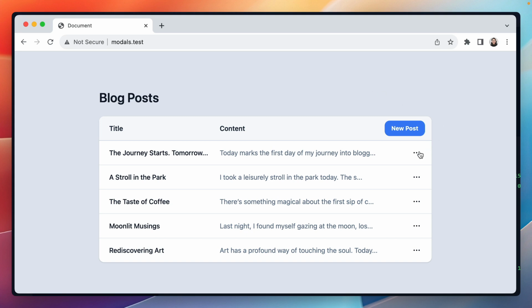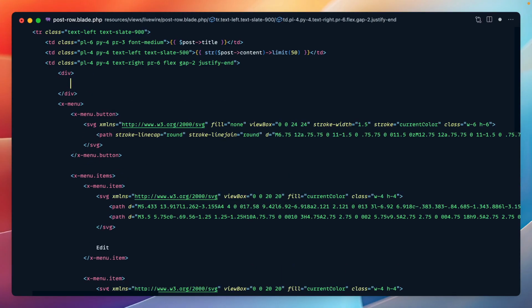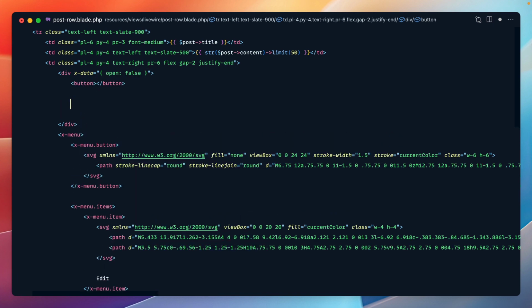Okay, very nice. We have our triple dot. We click on it, and we get a drop-down. Now, this seems simple enough, and you might think, drop-downs, easy enough. Alpine makes this cake. You add x-data open false, and then some kind of button that opens it, and then a div that's your panel that has like x-show open, right? That's a simple drop-down in Alpine, and that is true.